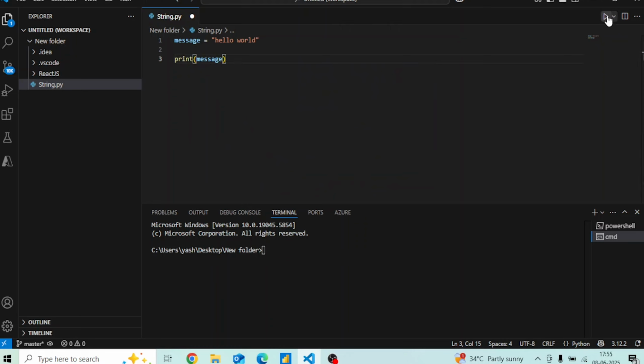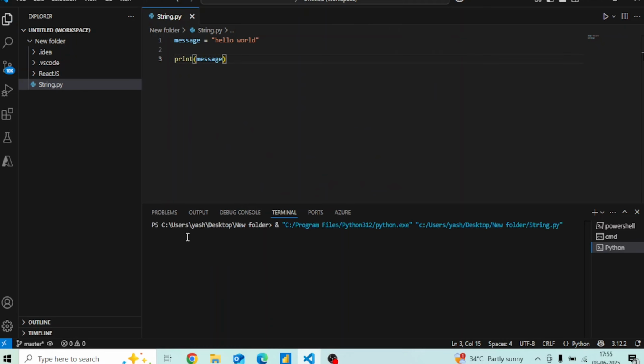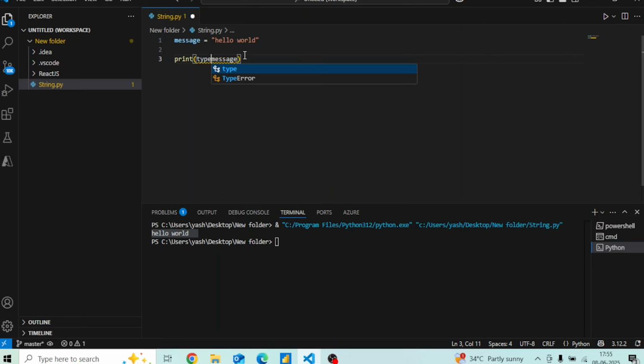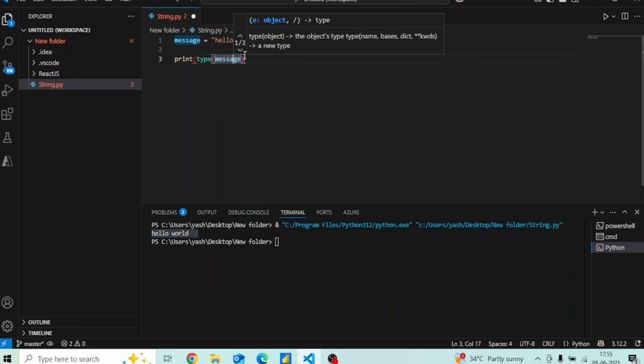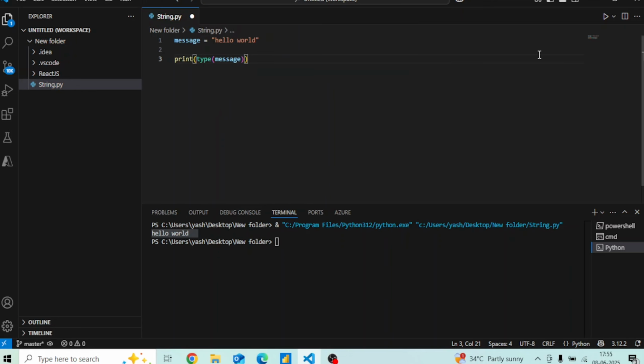Let us run this and you will see that our message hello world is written. This is of type string, right? If I have to look for what type it is, I will use the type function and run this. You see this will be of class string. That means it's of type string.